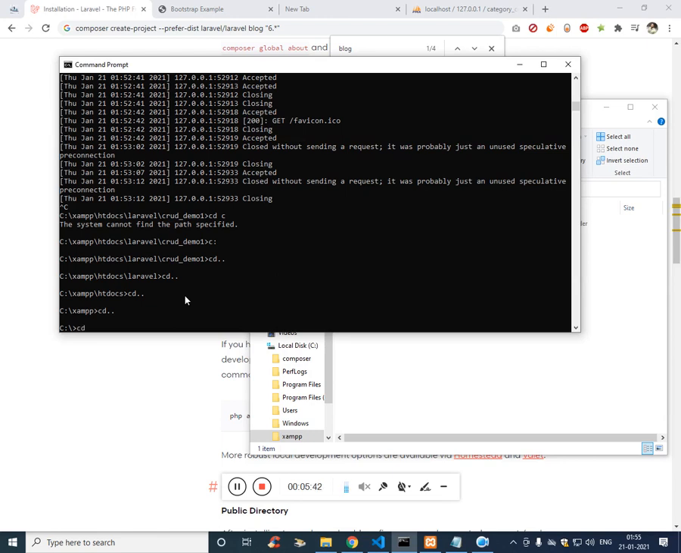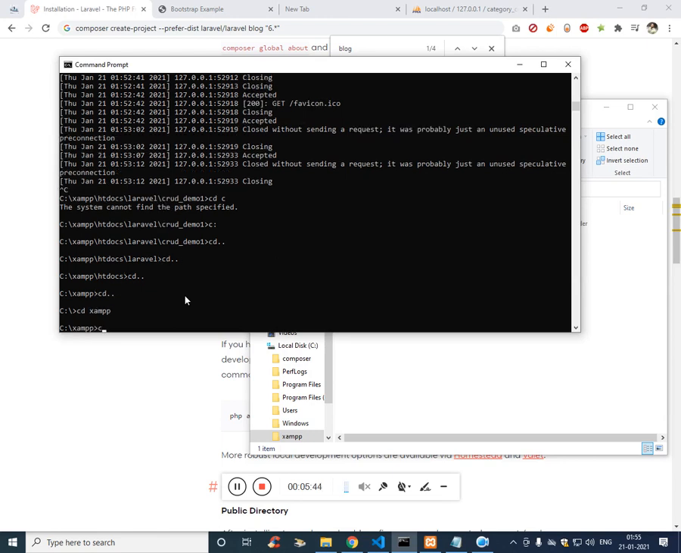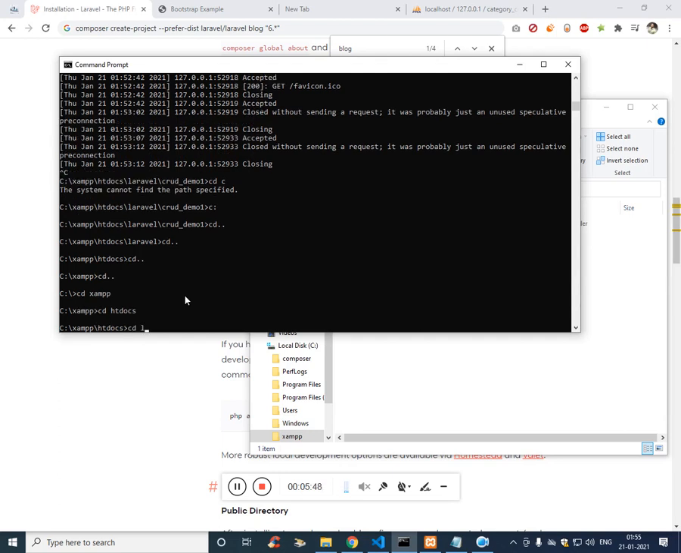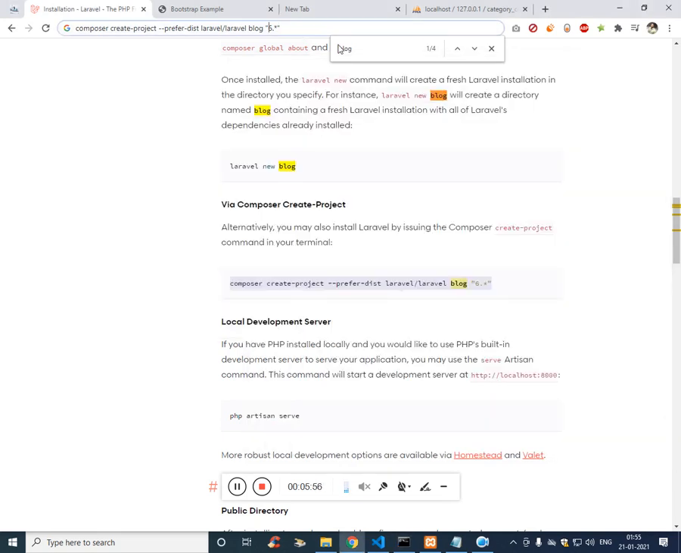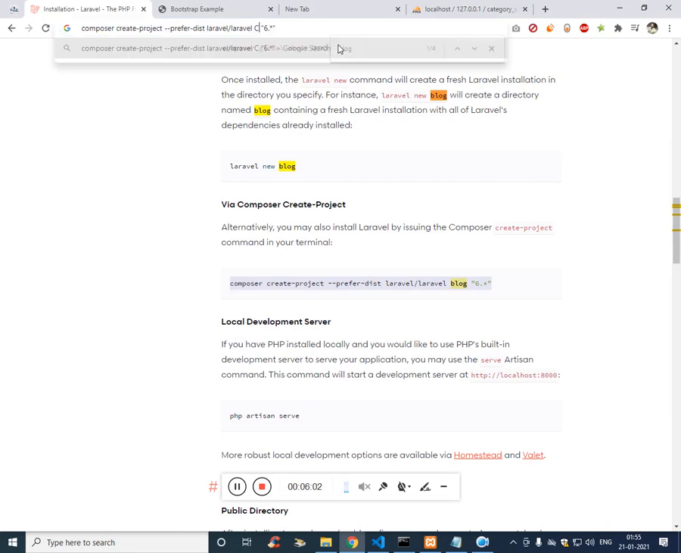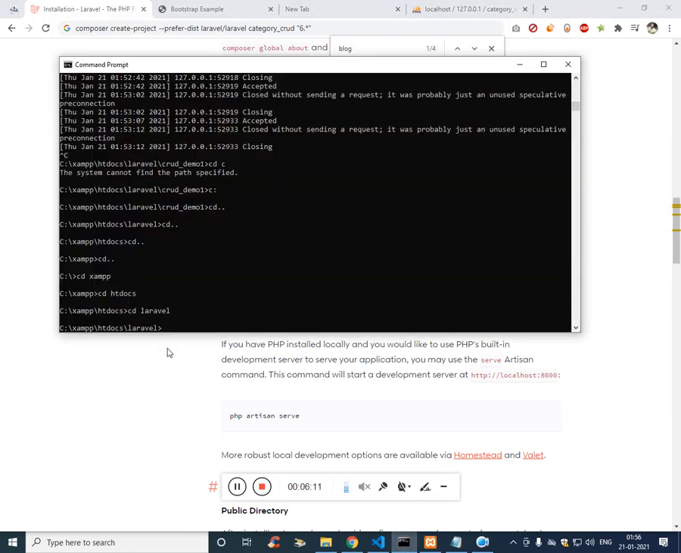So for that, cd XAMPP, cd htdocs, cd Laravel. This is the folder where we are going to create our current project. So if you see composer create-project, and the project name, which is category_CRUD, and this is a version. Let's leave it like it.